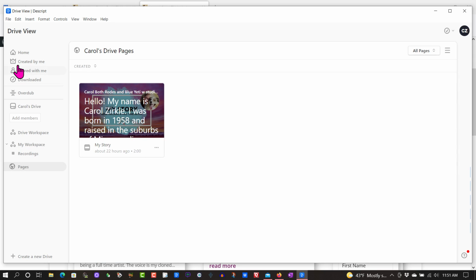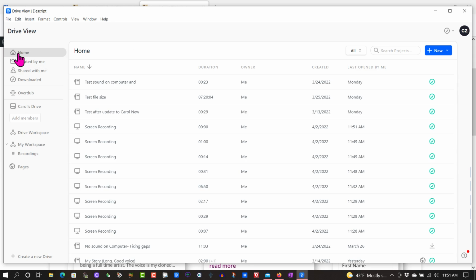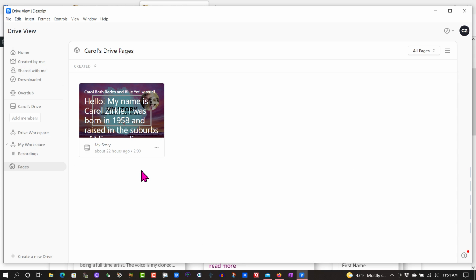So we go back to pages. So you can see home brings you to your projects, and pages shows what you've published as a page. And a page is basically a snapshot in time of your project. So when you think it's really done, you can do a page.